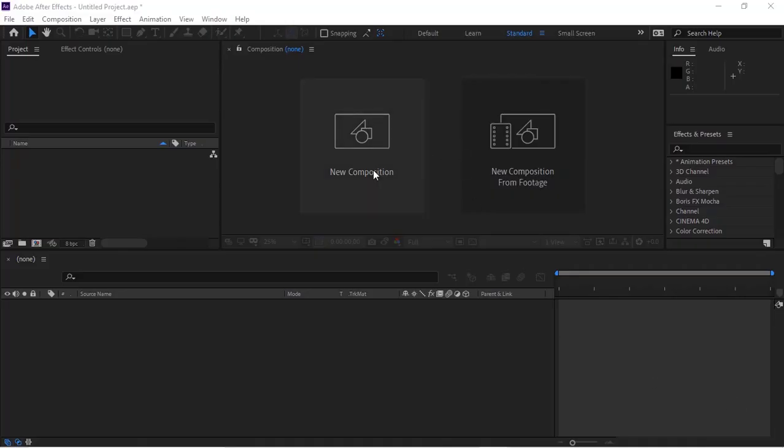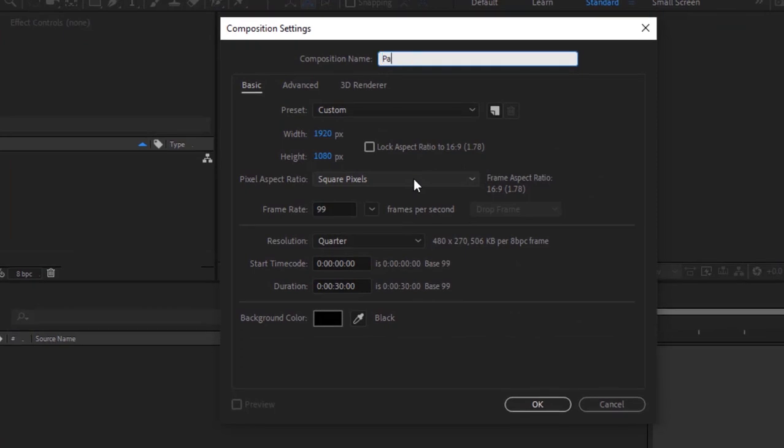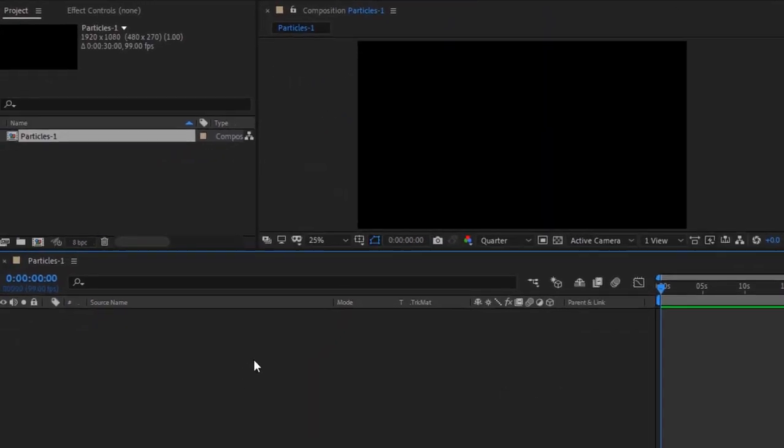Let's get started. Create a new composition. Press Ctrl N or go to Composition, click New. Rename it to Particles 1. For this composition, I'm using 1920 by 1080 pixels. Frame per second is 99 and duration of this composition is 30 seconds.